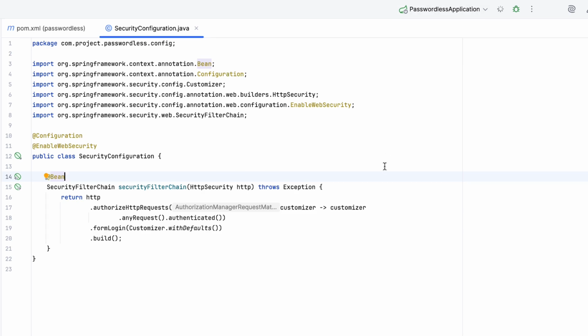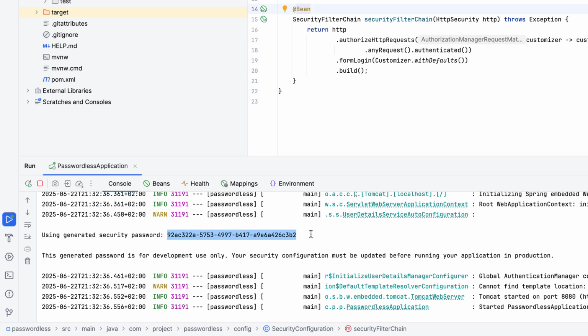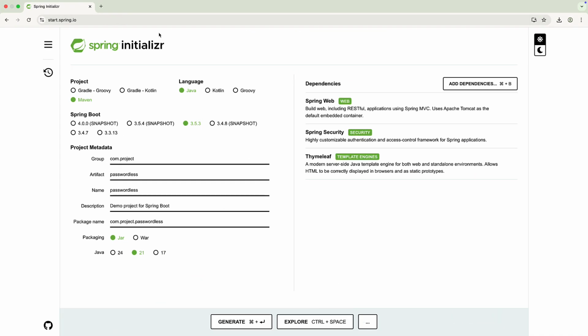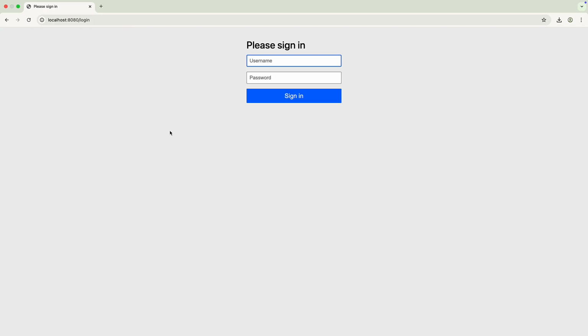In the terminal, you will see an auto-generated password. By default, that's randomly generated every time we run the server. Let's navigate to the browser and access our server on localhost:8080. We got redirected to the login page as expected. So let's start the fun part by enabling passkey login.